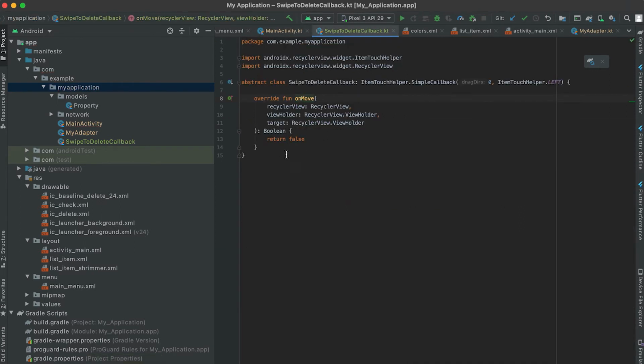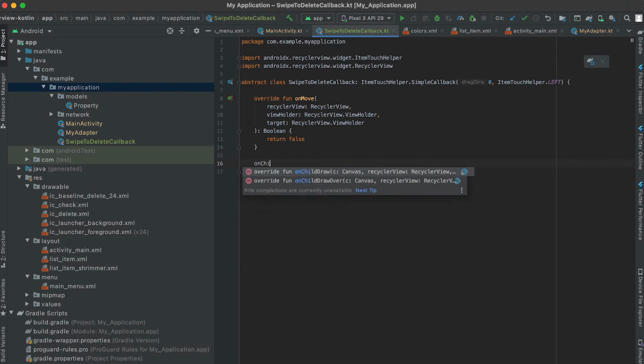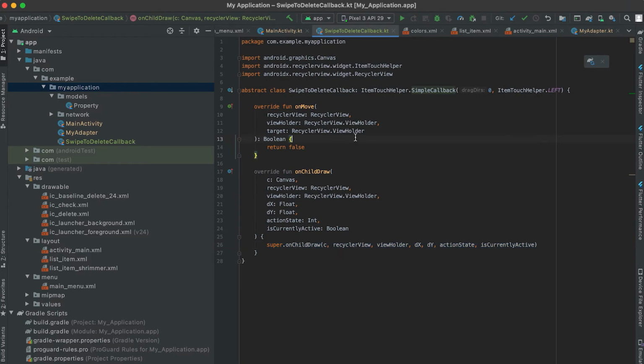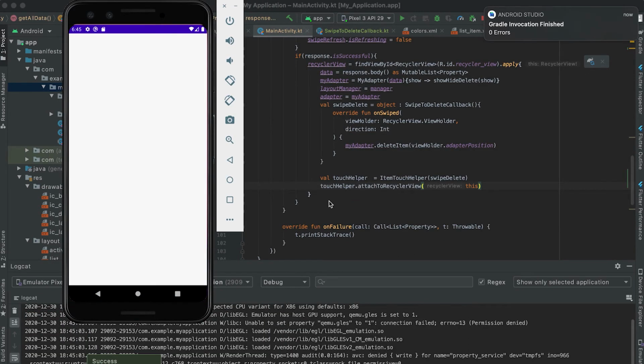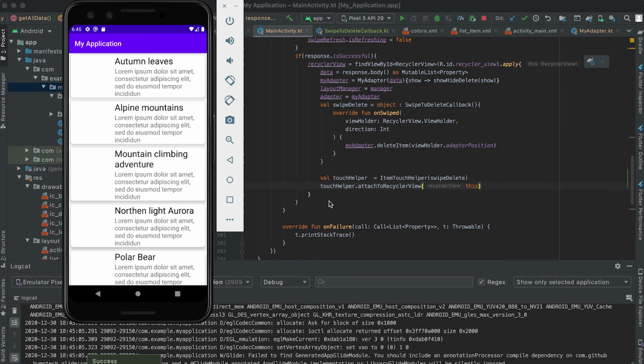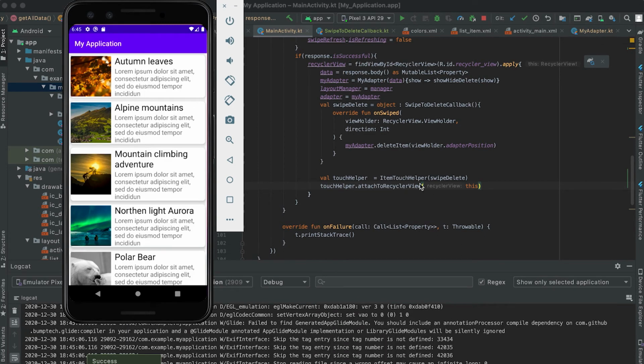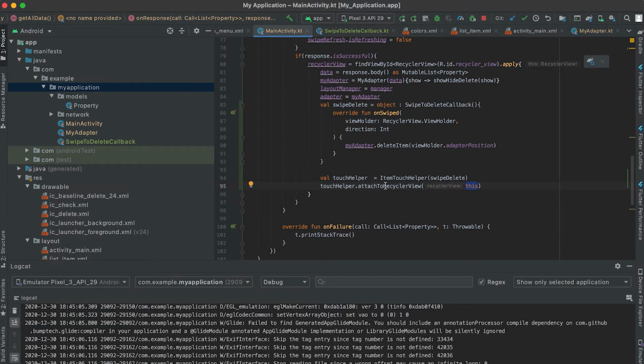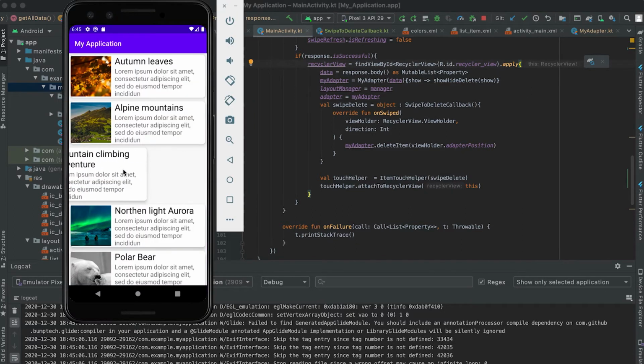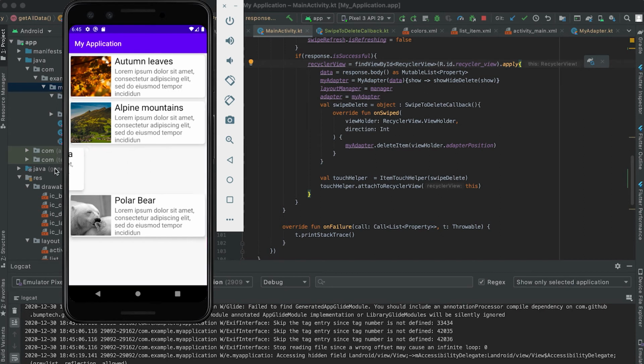What we need to do is implement another function here, called onChildDrop. If I start it, here we need to put it as this attached to recycler view, because we are using this inside this apply. Now if I just left swipe it, you can see that it's deleting that item.